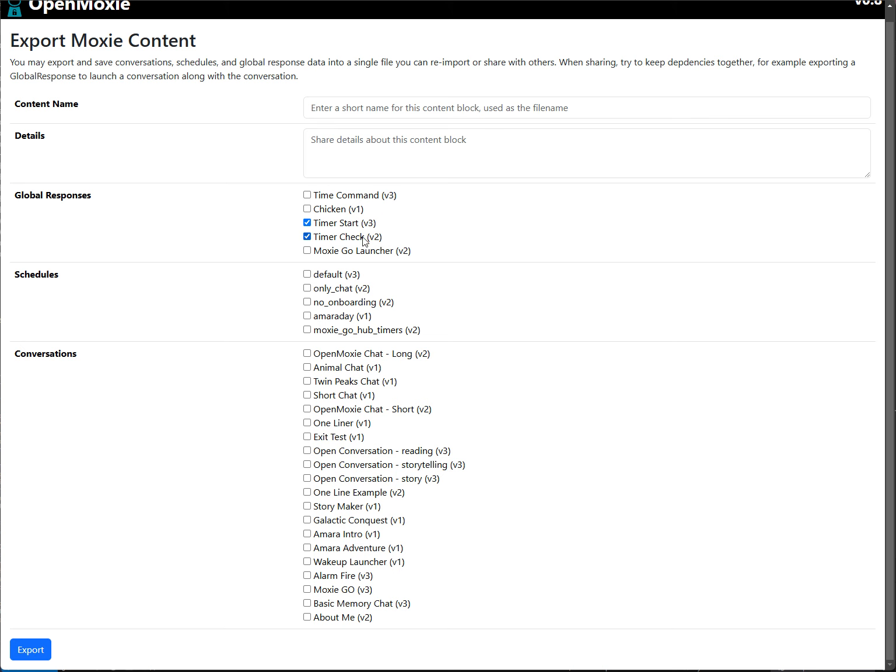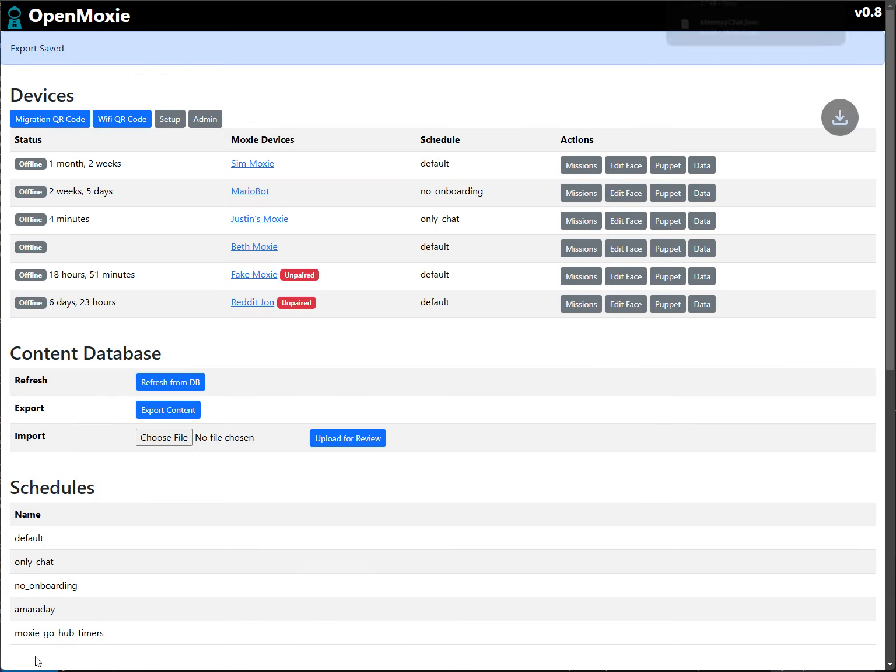So I have two global responses, timer start and timer check. And basically that's it. So I could just export these two new global responses, and I could call them Justin timers. And I could say this is support for timers expiring. Now this isn't actually all we need. We actually need this alarm fire module too, and this schedule that supports timers. But so we're going to do this: support for timers expiring, Justin timers export. And so it just saves this file. Well, you can't see it, but it saved justintimers.json.